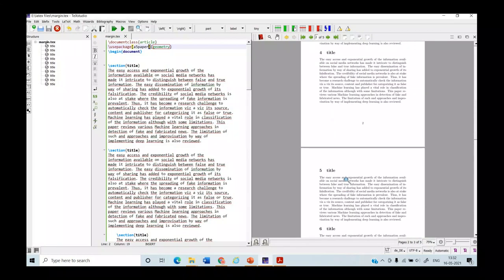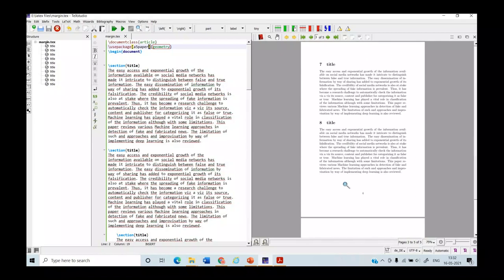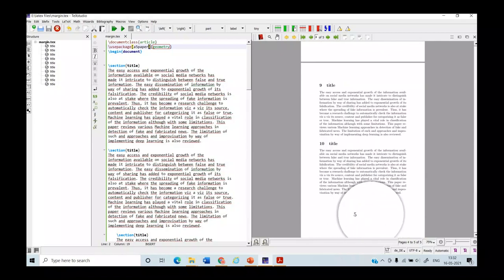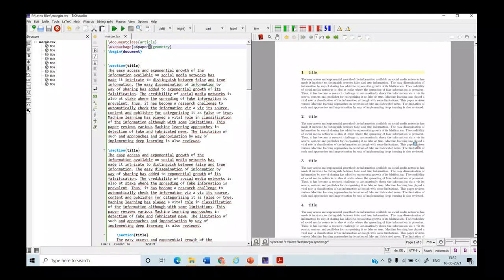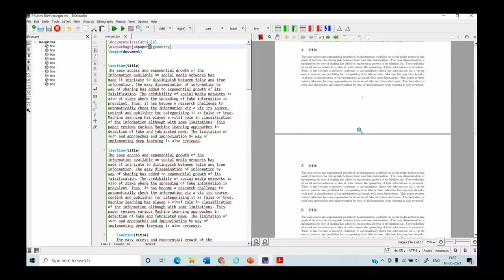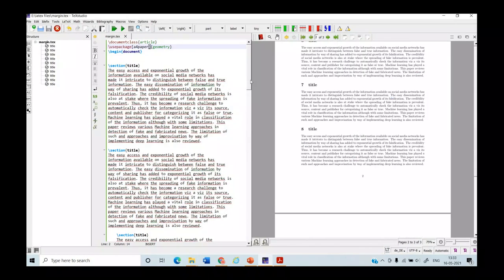Paper size has been reduced. Okay, we have only 5. Next, if I change it to A4, so it is the default size. Now see, the width of the paper has been changed accordingly. I hope you notice this.